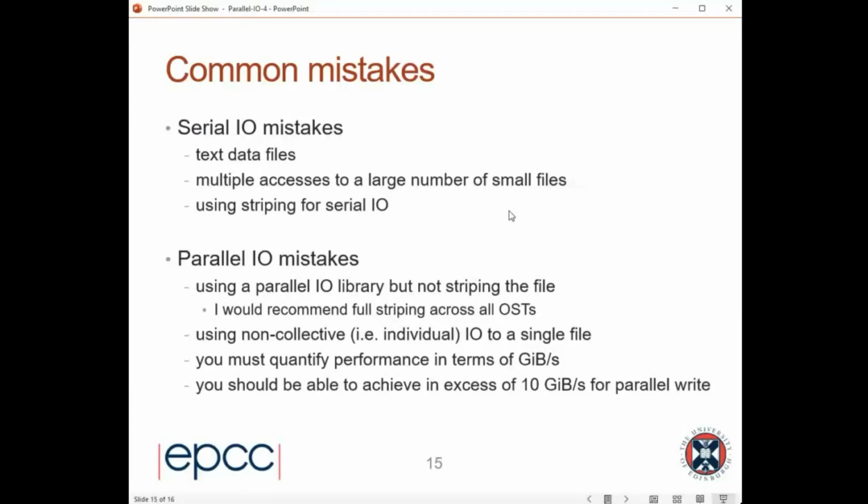I think you should be able to achieve in excess of, well, roughly 10 gigabytes per second. We saw that the bandwidth from a single process was 700 megabytes per second. You've got 12 OSTs, that gives you about 8 or 9 gigabytes. You should be up at that kind of level. If you're under a gigabyte per second, you're not getting any more than you would get from a single fopen, fwrite, fclose on a single process. So 10 gigabytes per second is not really where we'd like to be.